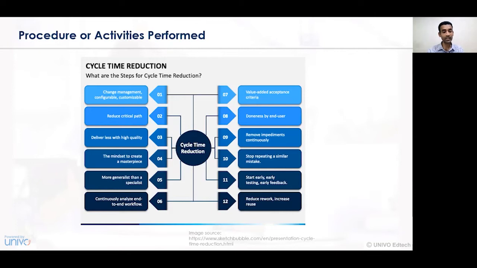The next perspective is the mindset to create a masterpiece. The business organization must identify how to create a mindset for creating better qualitative products in the long run as well as in the short run. The next perspective is more generalist than specialist. We must have a more generalist approach than a specialized approach, which focuses on delivering qualitative products to the customers and creating better conditions for delivering better products. The sixth point or procedure that can be performed is to continuously analyze the end-to-end workflow.